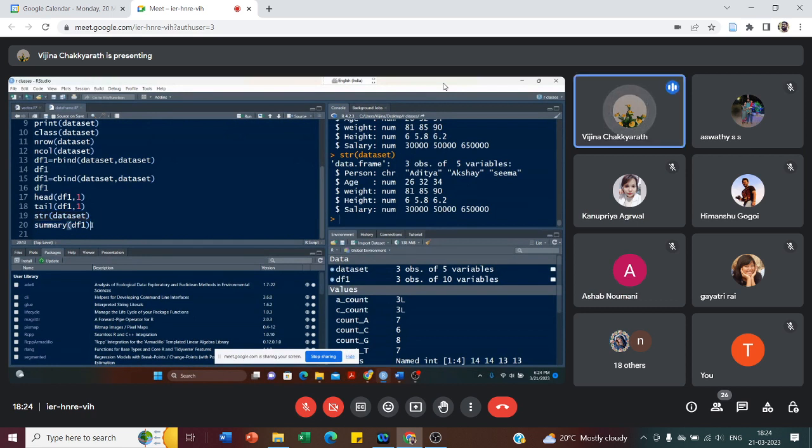Okay, then data frames is also over today. Then we are moving to list. Already I told you that the data structures are divided into five: vector, matrix, array, list, and data frames. In that, vector and data frames are over now, so we are moving to list now, the third one.